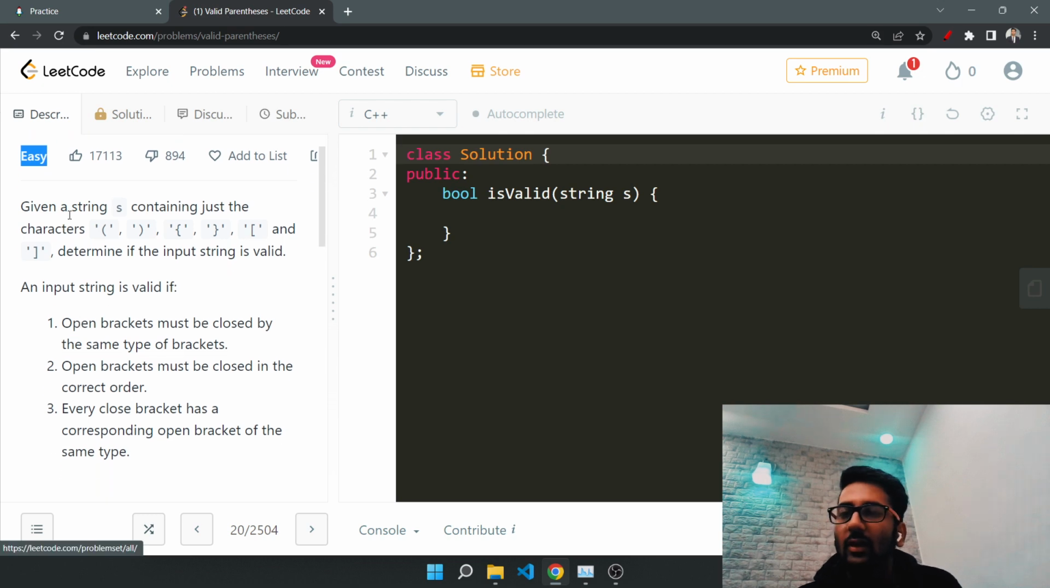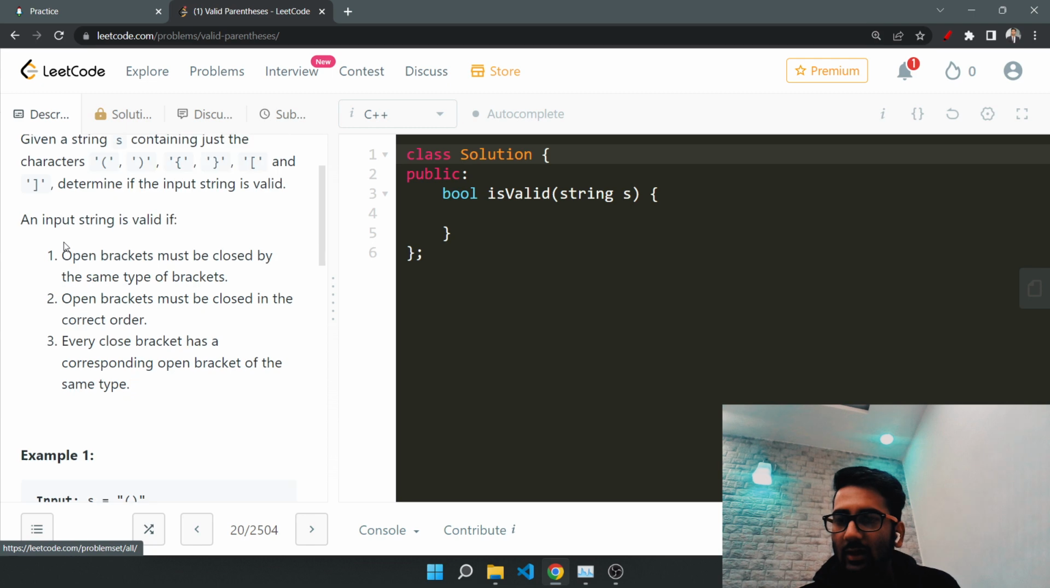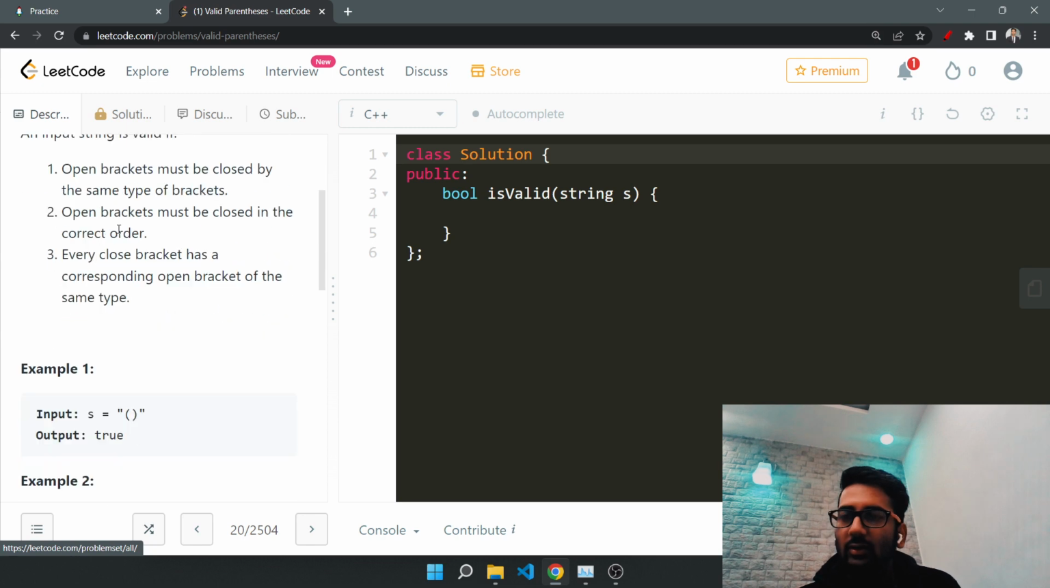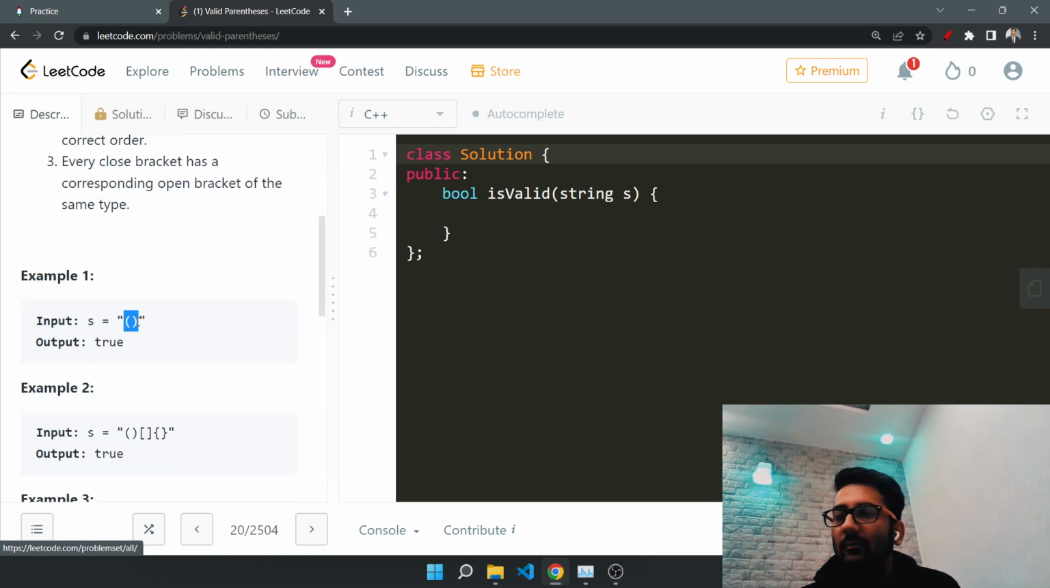So here, given a string s containing these kinds of characters, opening and closing braces of different types must be closed in correct order and same type. And yeah, this is an example. So this is an open bracket and this is a close bracket. So it forms a complete string according to their definition. So we have to return true for this.